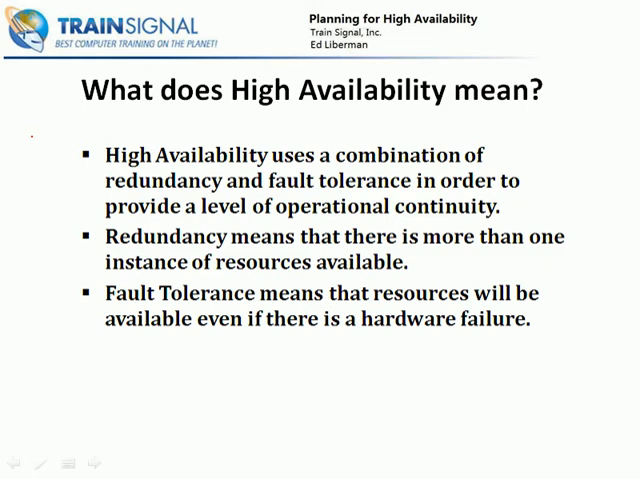I used to give a definition when people would ask me, what does fault tolerance mean? I used to say that we'll be tolerant of a fault, because really that's what it means. It means if there's a fault or a failure, we'll be tolerant of it and things will remain available. And that is the idea behind high availability.